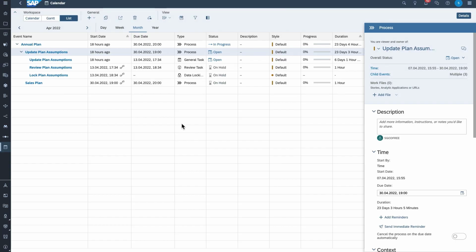To illustrate the conditional dependencies, you'll see that I have a process hierarchy in my calendar. I have an initial set of tasks that are related to updating plan assumptions, specifically a task for update the plan assumptions, review the plan assumptions, then a data locking task that will lock the plan assumptions. And then I have a broader sales plan, which will be available once the plan assumptions are complete.